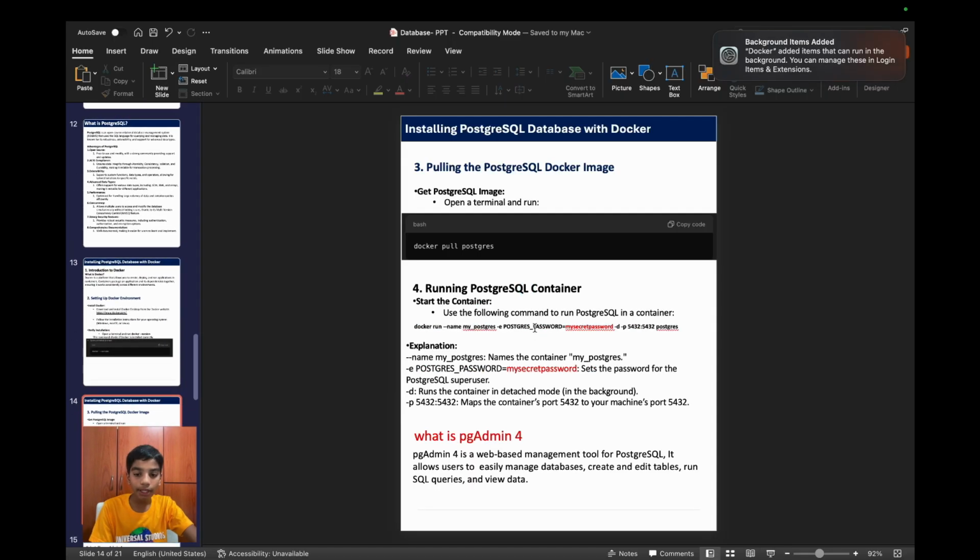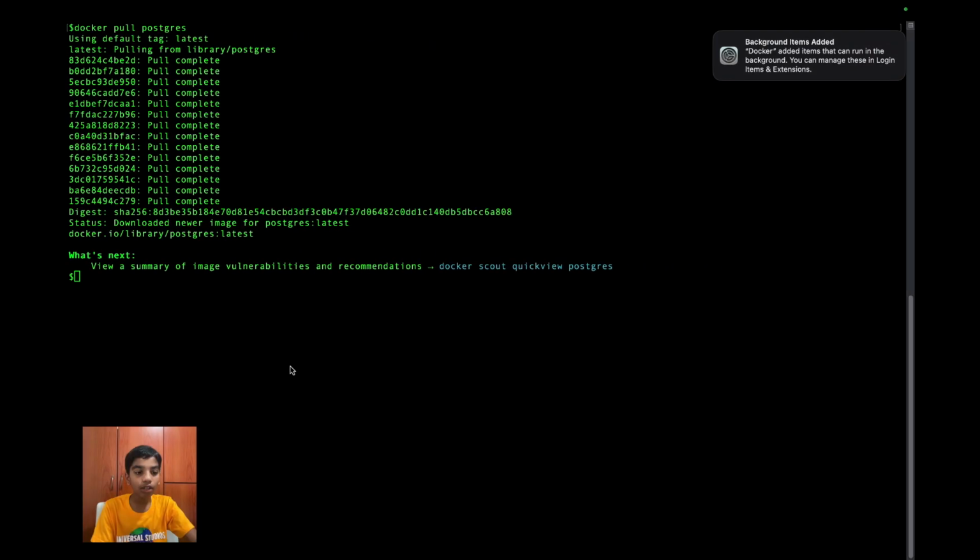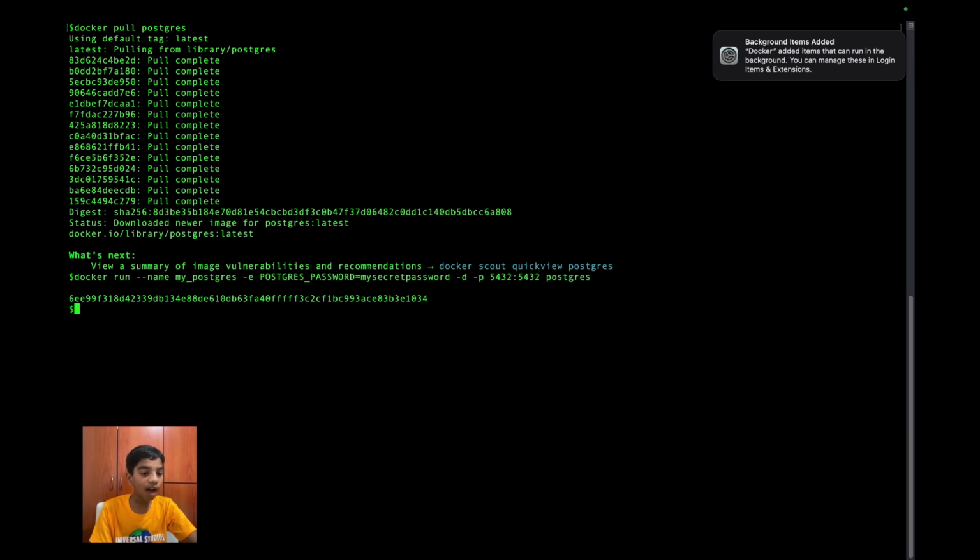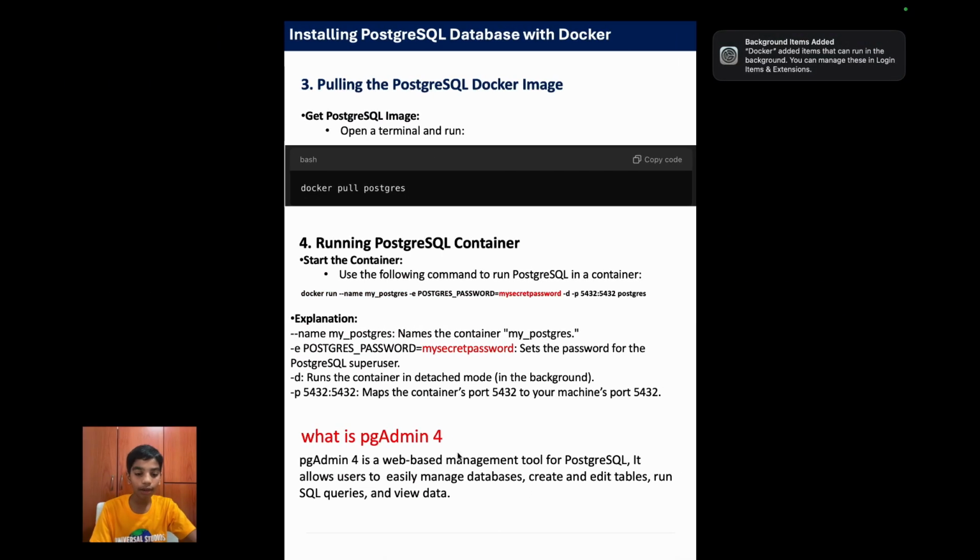So now let's copy this command and go to our terminal, and over here we'll paste this in. And now when we run this, it will pull it in. It will show some random text, then it will pull it in. Then after you do that, we have to install another thing called pgAdmin.